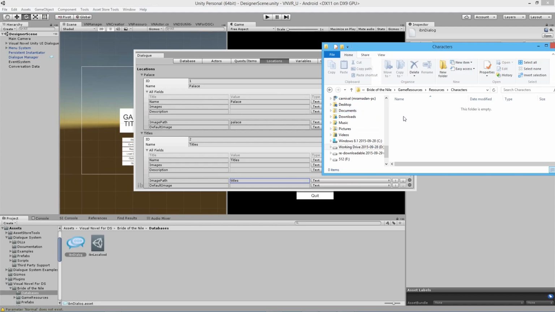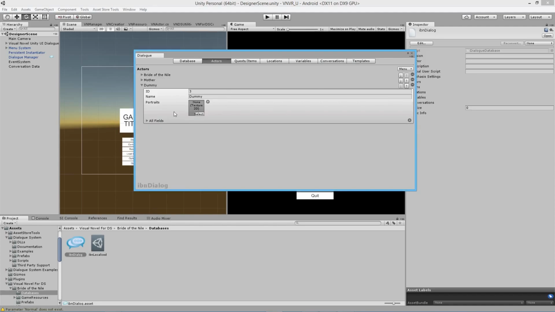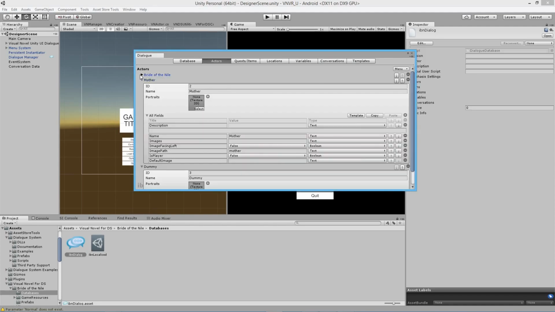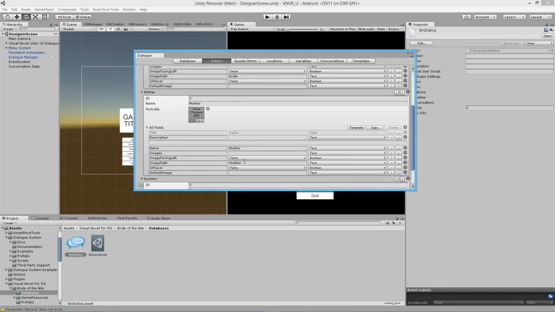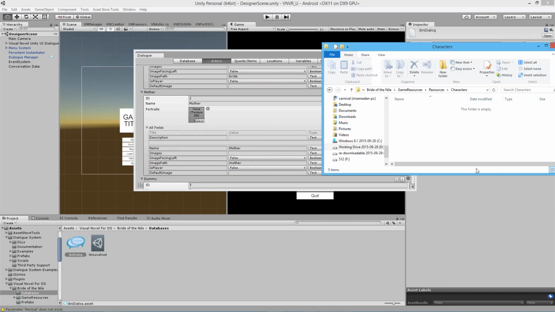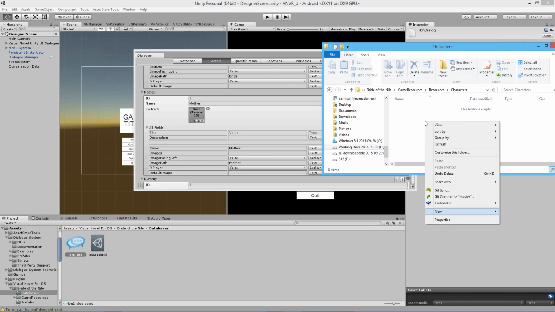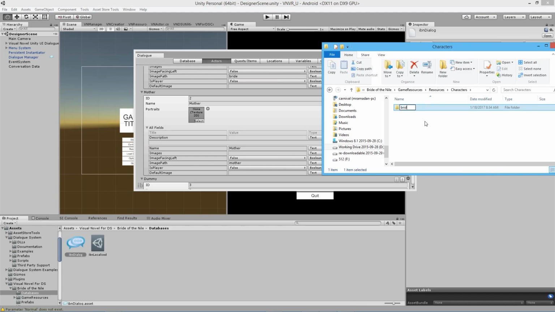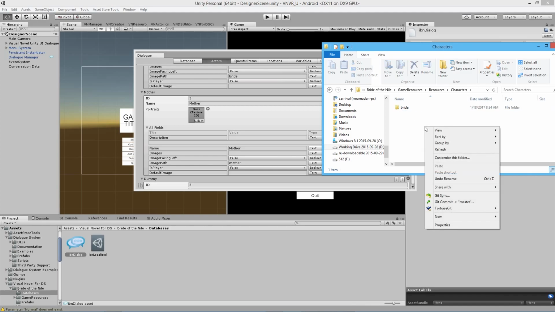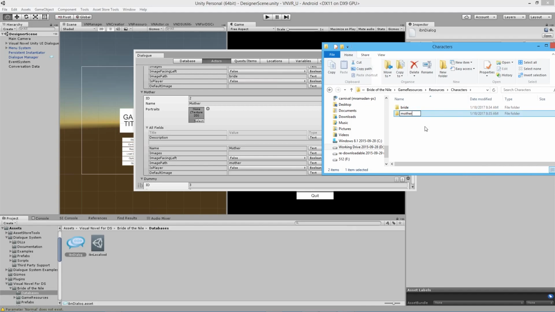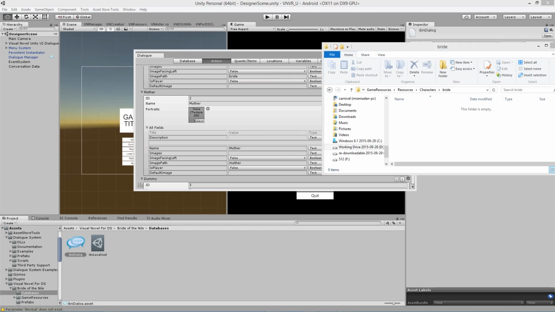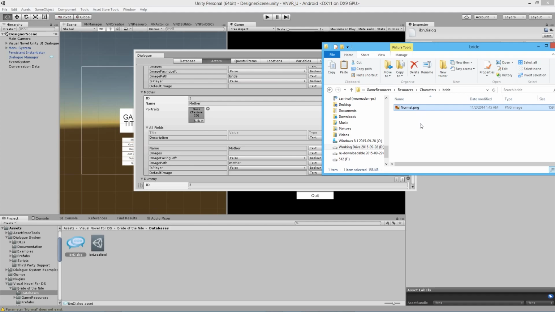Now we have defined in our actors a path of bride and mother. So we will create a folder bride and mother. Inside bride we'll copy our bride image, and we will call it default.